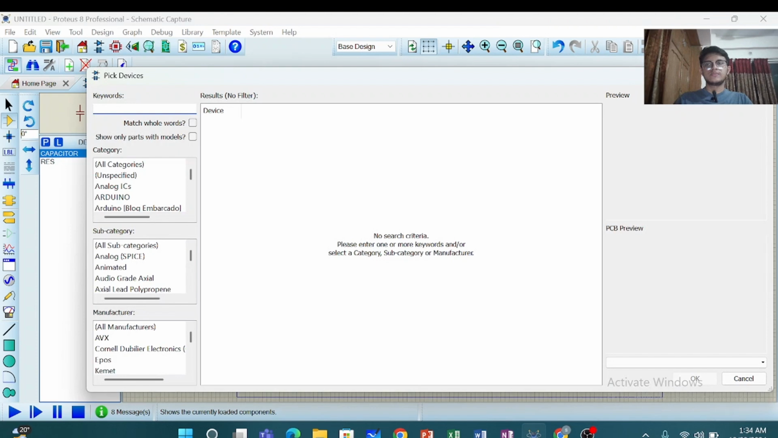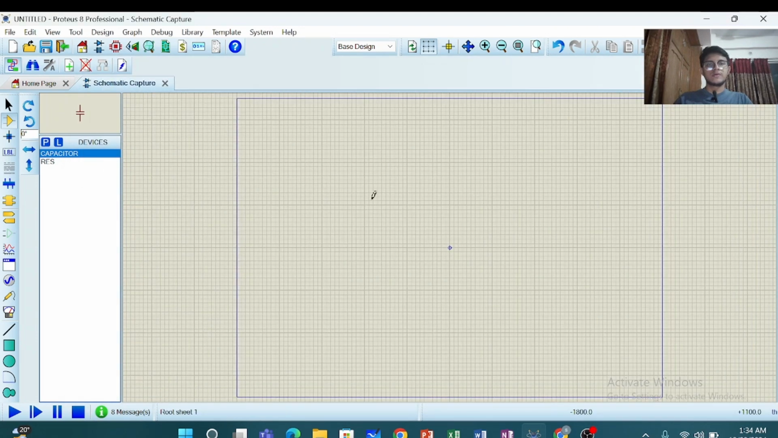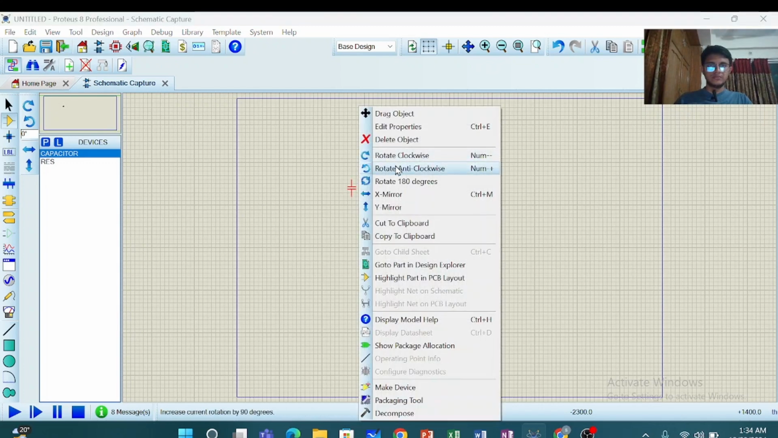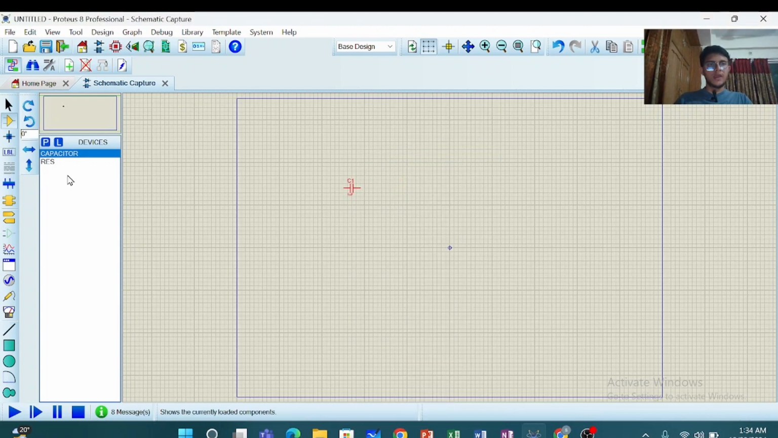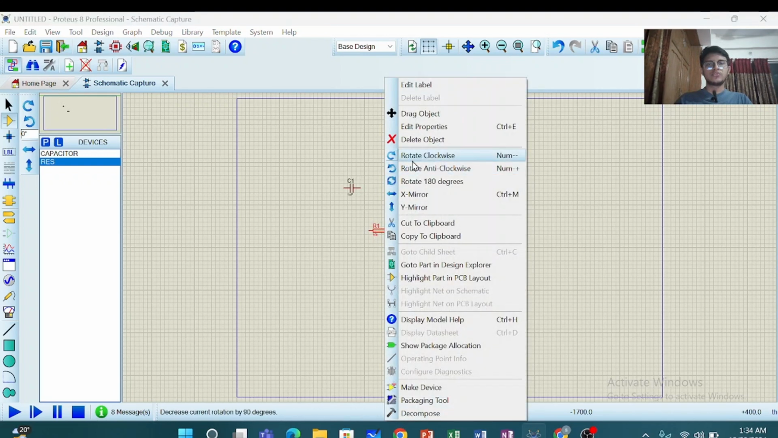So let's come here, capacitor. Here is the capacitor. I need to rotate it, so for this select and then rotate, and then the resistor. Now you can tap here, you get this, you can place it anywhere. I think you know about that. I want to place it here, and now I want to rotate it like this.